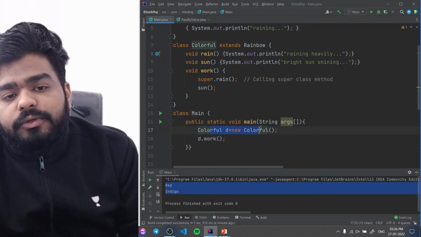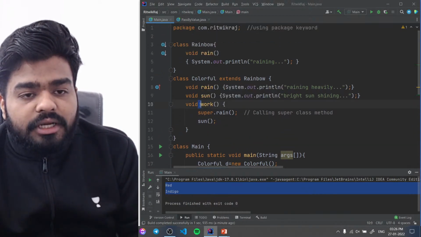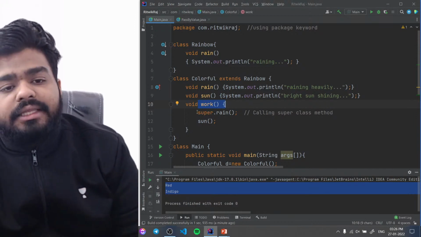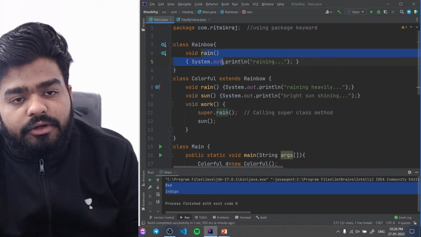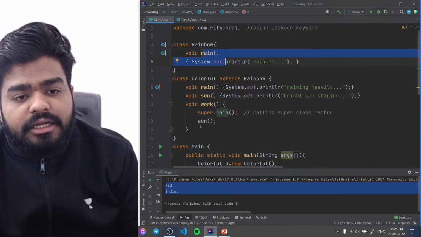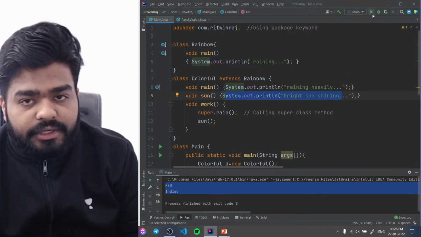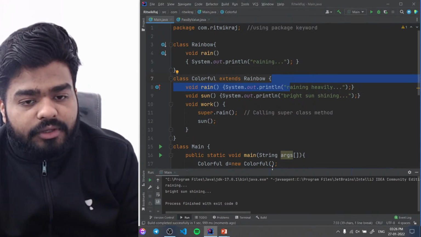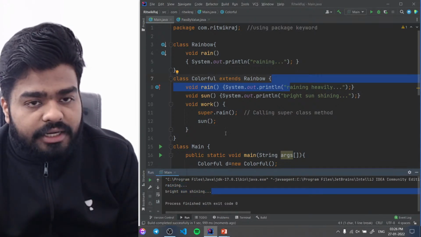Right, so have a look, Colorful d equal to new Colorful, d dot work, and d dot work, that means it will come here because Colorful is extending Rainbow, so d dot work is here, and then it says super dot rain. So directly it will first go to our rain method of Rainbow, it will print raining, and then it will come to sun, and then it will say bright sun shining, right? That's how it's gonna print. Raining heavily will not get printed. If you can see here, raining is getting printed and bright sun shining is getting printed.